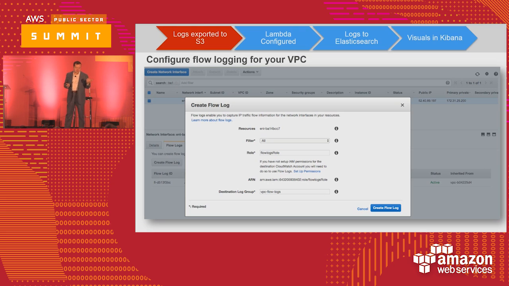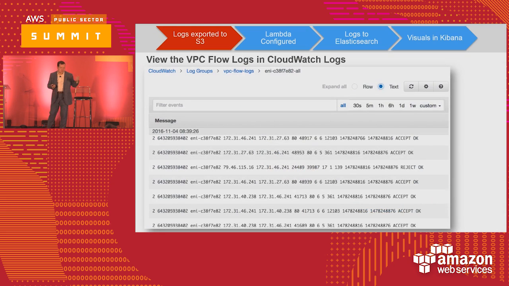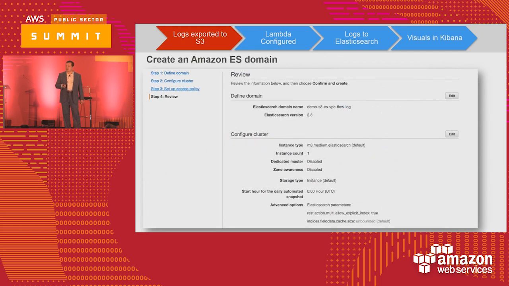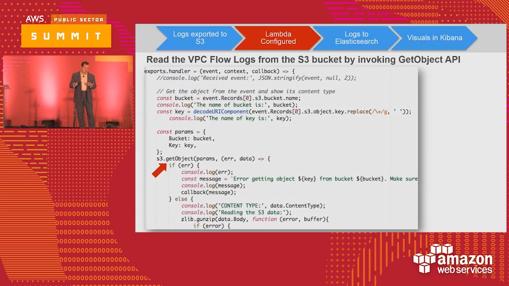So we're going to turn them on, and as soon as you turn them on, VPC flow logs automatically work with CloudWatch Logs. So this is the data that you would get. Again, this is source IP address, destination IP address, whether the request was accepted or not, and so on. And then we're going to create an Elasticsearch cluster. Again, this can all be scripted as well. We're going to create an Elasticsearch cluster with just one node. It's going to be temporary.